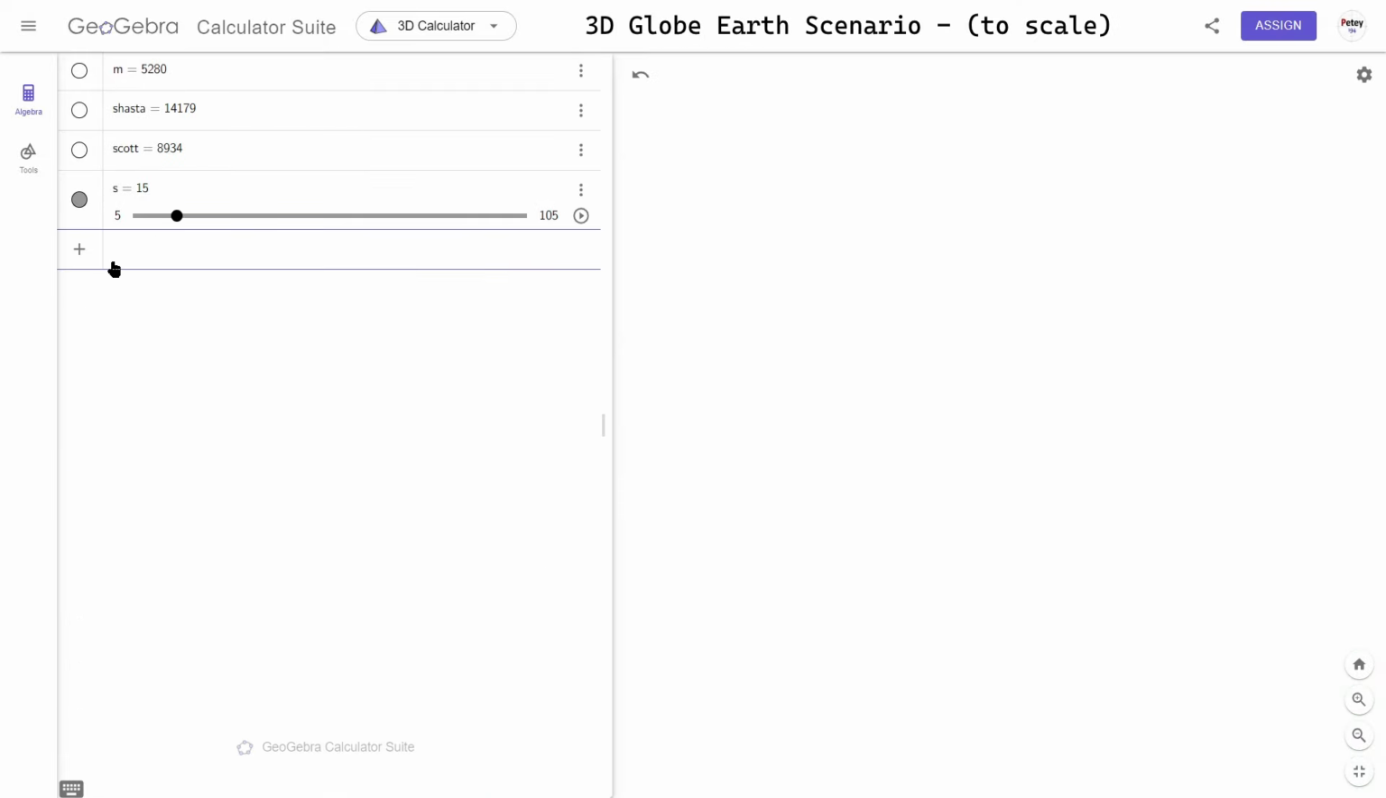So I've already taken the liberty of creating the three variables that we had earlier, together with the slider for which I can vary the distance between Mount Shasta and Mount Scott. And as this is the globe scenario, it would be remiss of me if I didn't include refraction. So let's create another slider for the refraction coefficient.